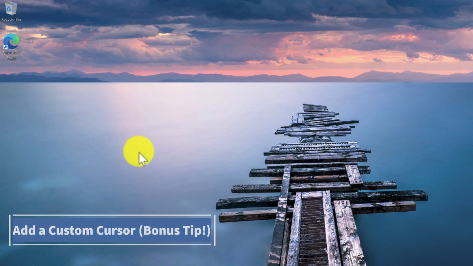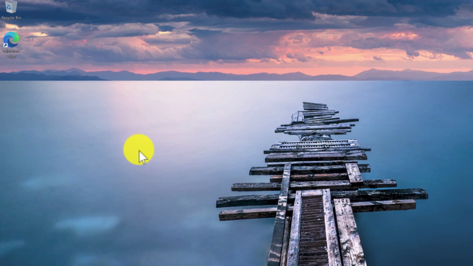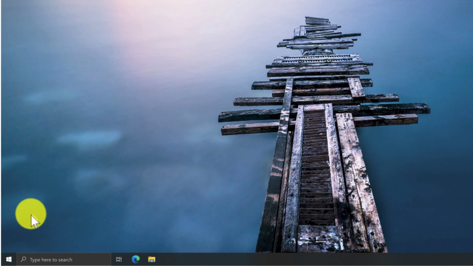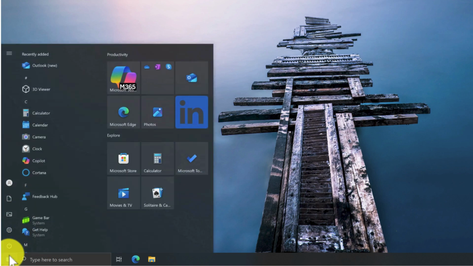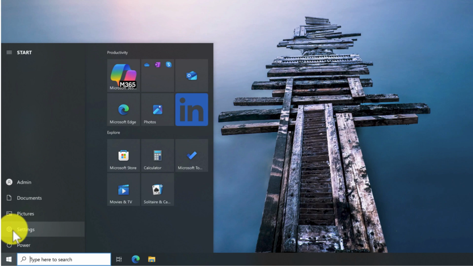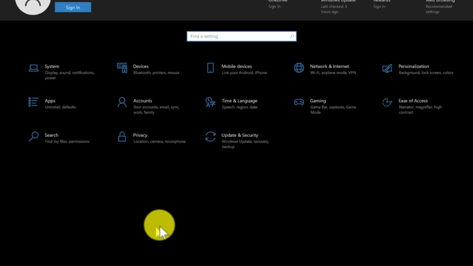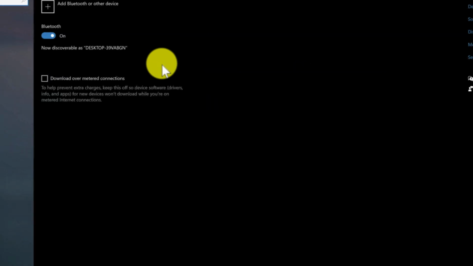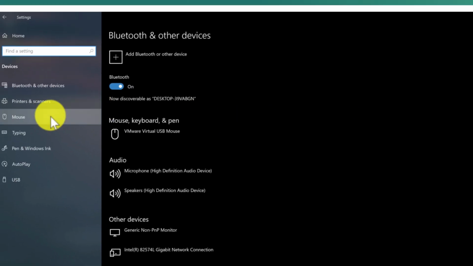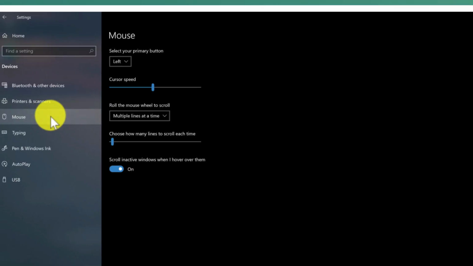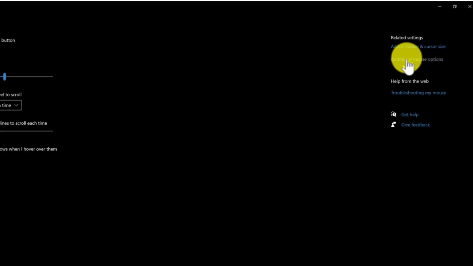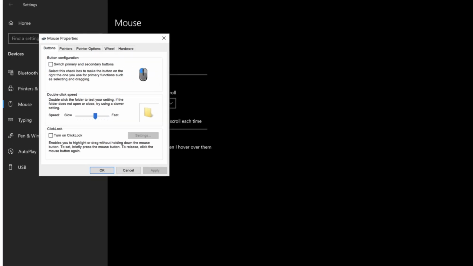Finally, let's talk cursors. Because why settle for the default arrow when you could have something more fun? For this, you'll want to go down to the Start button in the lower left-hand corner, select Settings or the gear icon. Once you're in the Settings window, click on Devices, and then click on Mouse on the left-hand side. And then you want to click on Additional mouse options under Related Settings.